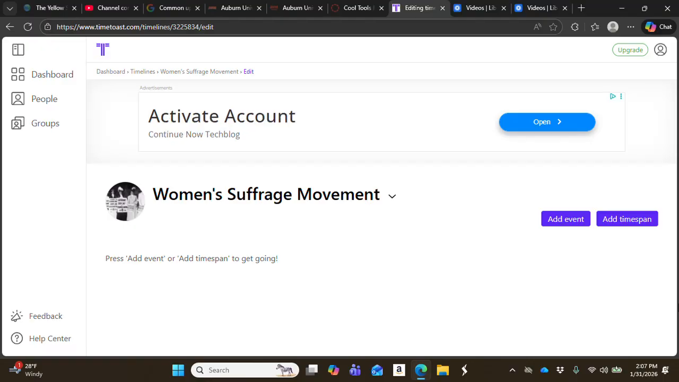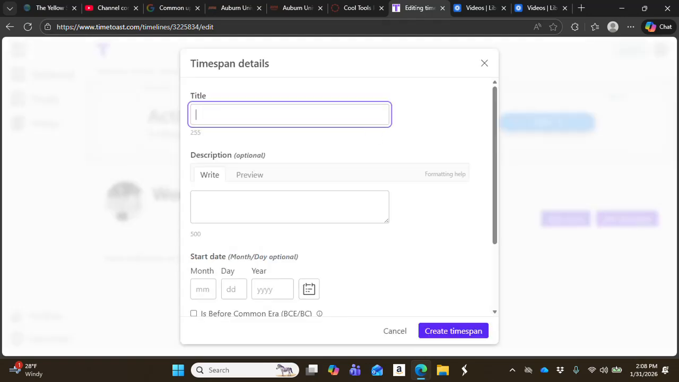To add events and dates to your timeline, you will either choose Add Event or Add Time Span. I was a former history teacher, so I have a lot of experience with the women's suffrage movement, and I know that I want my timeline to begin with the Seneca Falls Convention and to end with the ratification of the 19th Amendment. So I'm going to go ahead and add the Seneca Falls Convention to my timeline.